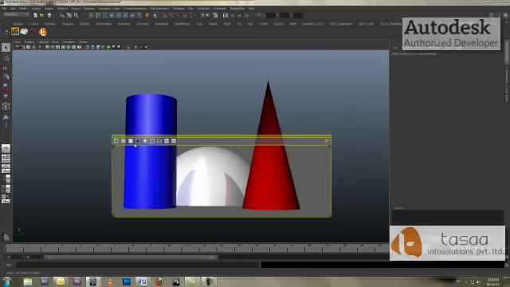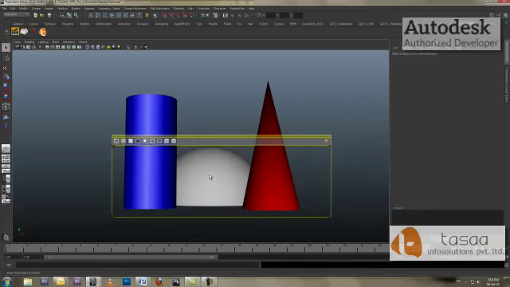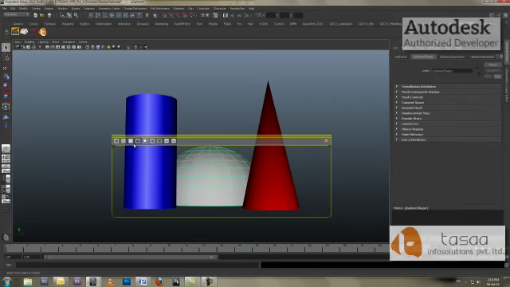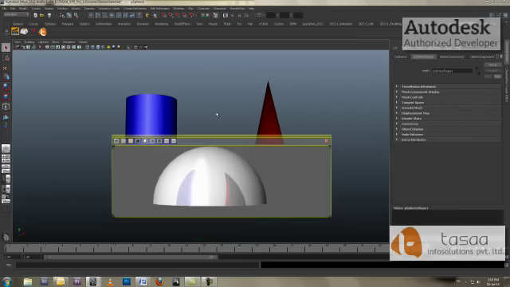For that I will use this particular option of mine, which is called render selected. So I'll just refresh my render. I'll select my white sphere. I'll click on this particular icon. You see the color has changed. That means it is activated. Now if I render, yeah, you can see my blue and the red object, they are not rendered, but still their reflections are rendered.